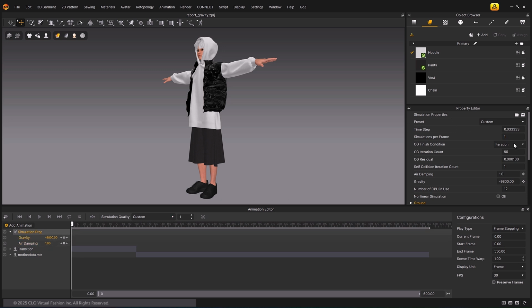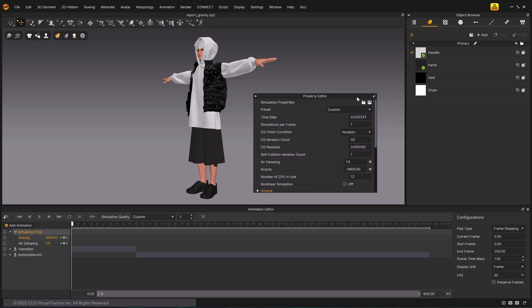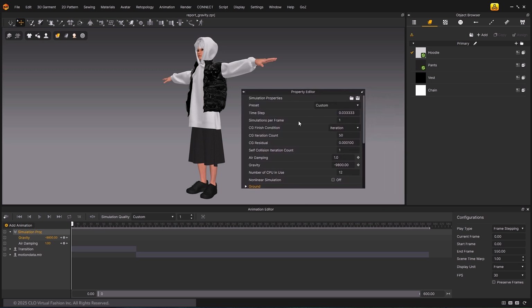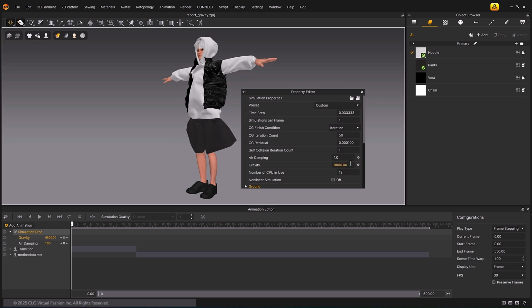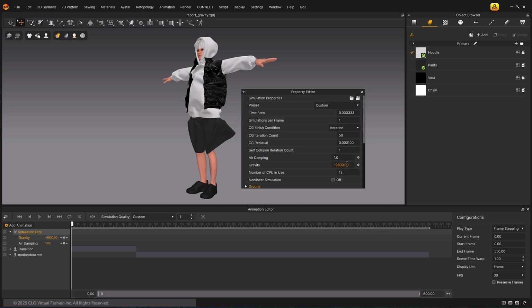In this section, you can set keyframes for two parameters, gravity and air damping. Increasing the gravity value causes the garment to rise upward. Increasing air damping slows down the fabric's movement.